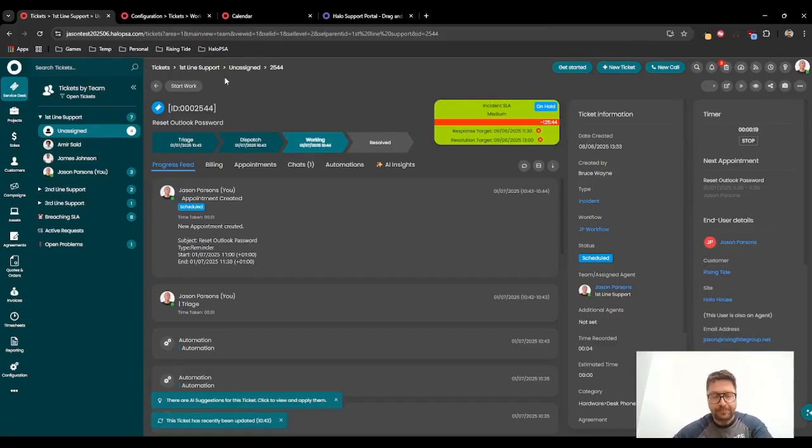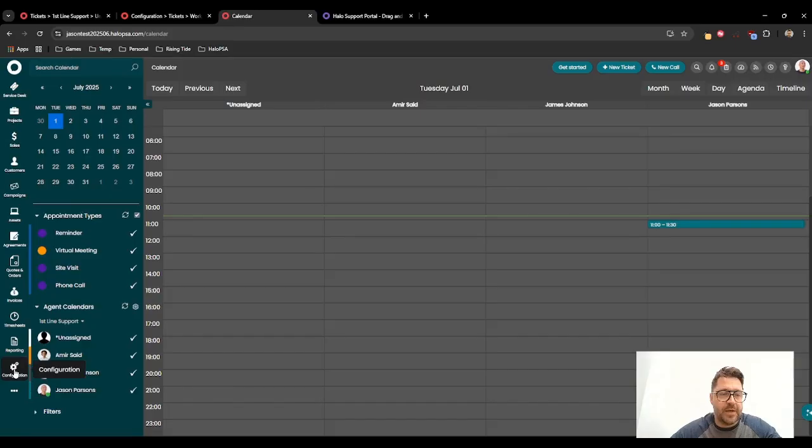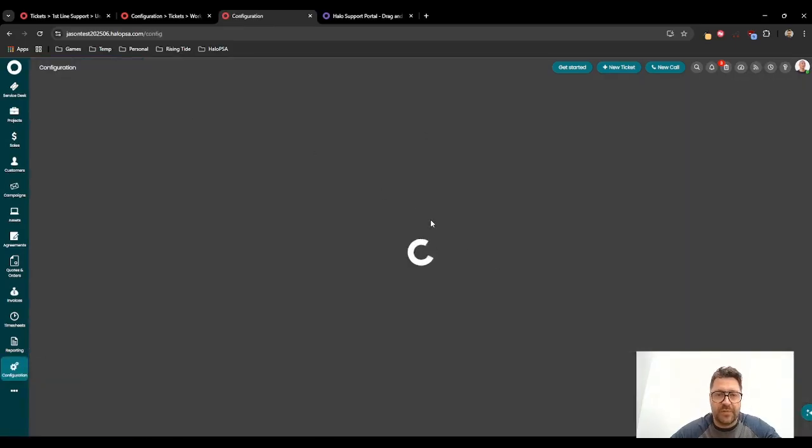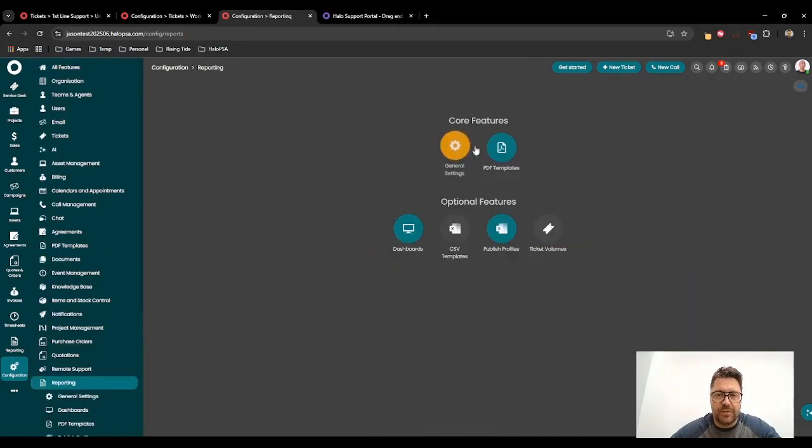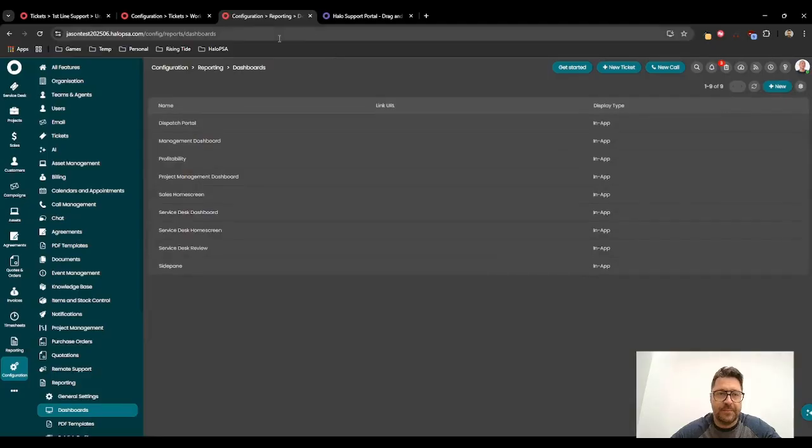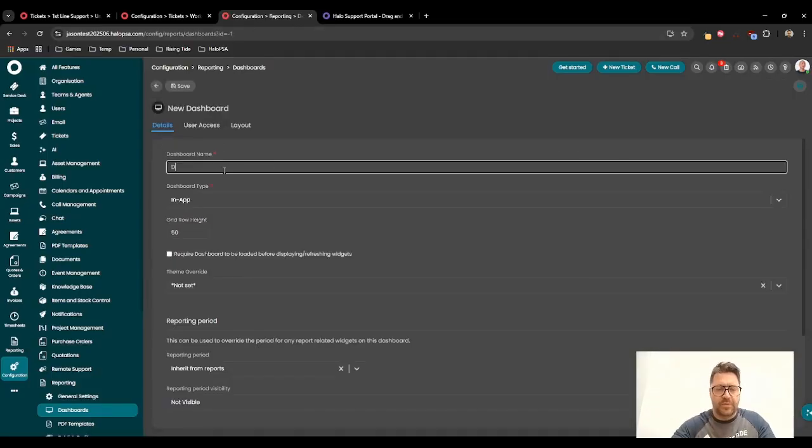Now that works fine. Obviously, it's a bit more challenging when you've got 20 tickets maybe to dispatch and 5 engineers, which is why having a dispatch portal can be a useful tool to accomplish that a bit quicker. So the way of setting this up in Halo is to set up a dashboard. If we go to configuration, then reporting, then dashboards, and click new, we want to create a dispatch portal dashboard.